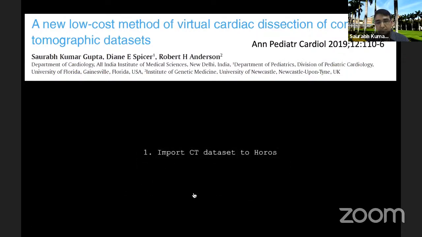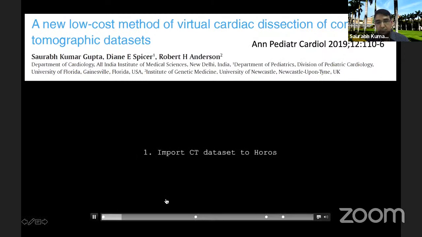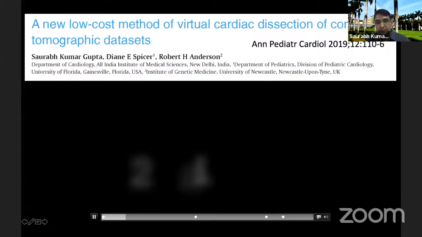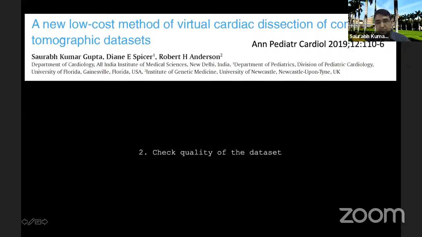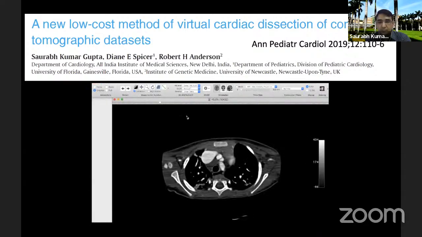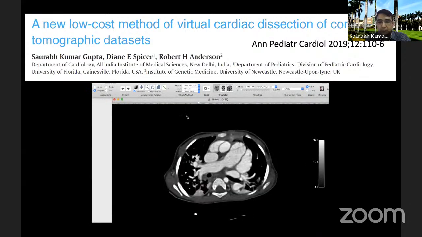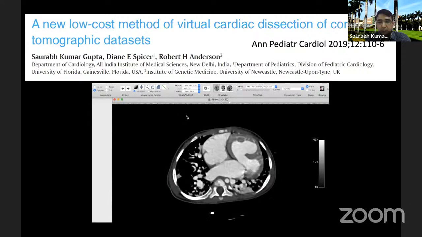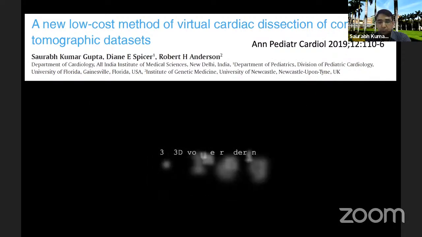First, the CT dataset is imported. The CT dataset is then evaluated for quality of chamber opacification and freedom from artifacts. For example, in this case, all the cardiac chambers are well opacified and there are no motion artifacts. The dataset is then subjected to 3D volume rendering, which is inbuilt within the software.